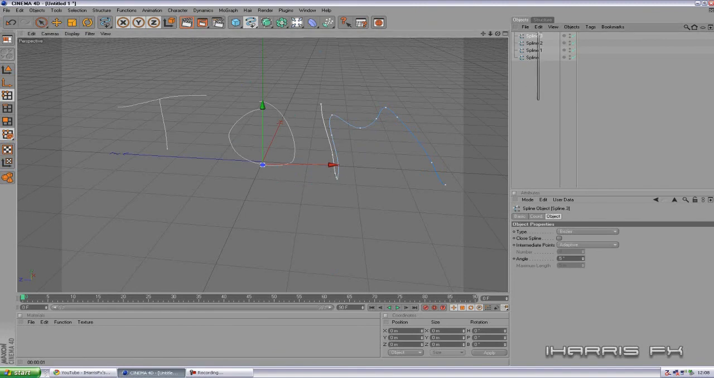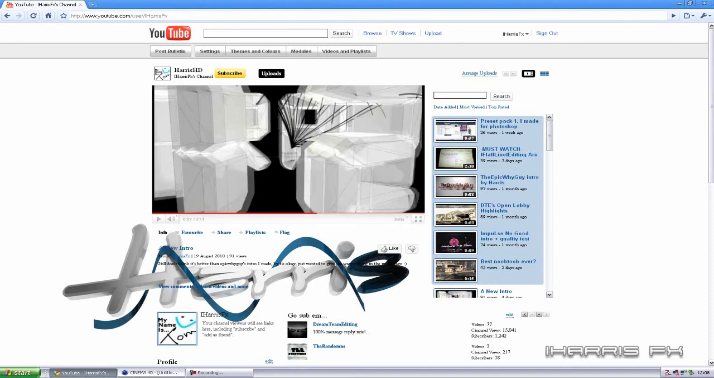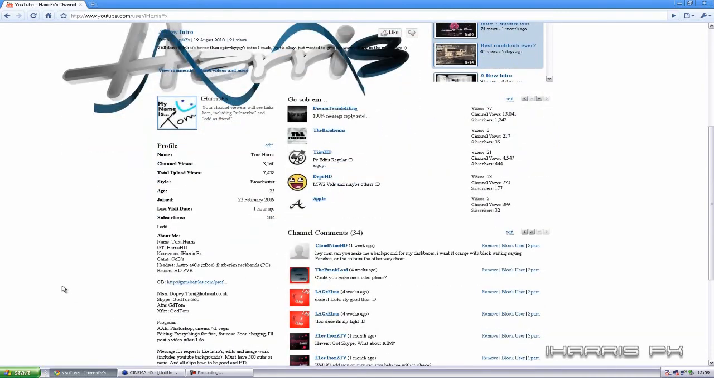So I hope you guys liked the tutorial. I would advise you do that tip even if you don't use the MoSplines, just in case for future purposes.